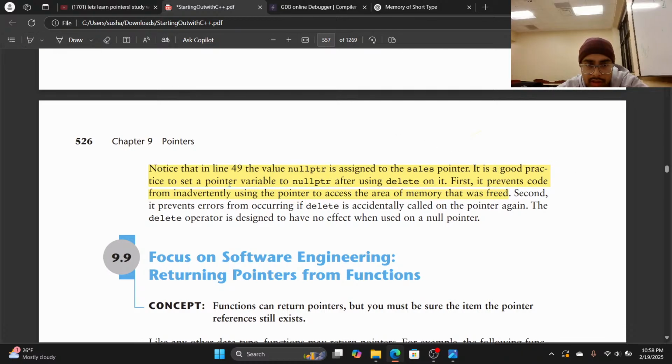Basically, it is good practice to set a pointer variable to a null pointer after using delete on it. First, it prevents code from inadvertently using the pointer to access the area of memory that was freed. Second, it prevents an error from occurring if delete is accidentally called on a pointer again. The delete operator is designed to have no effect when used on a null pointer.